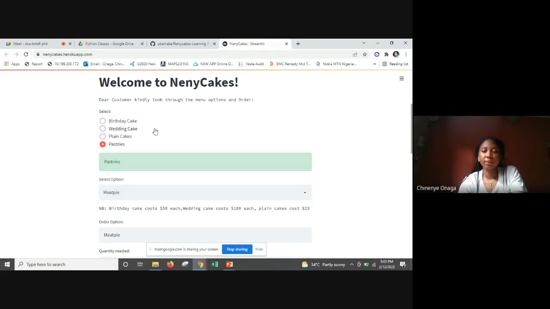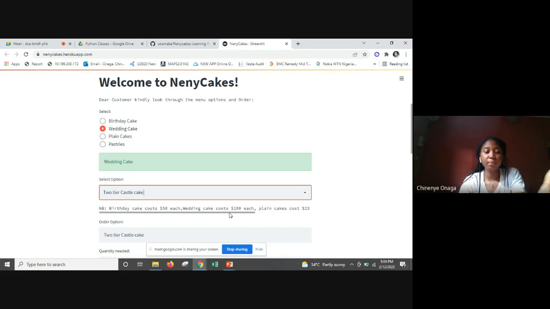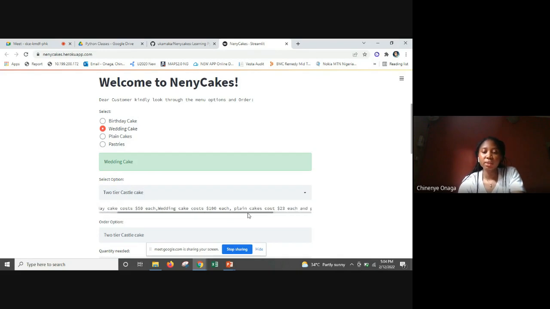So let me take a wedding cake, for instance, and then I choose a 2-tier castle cake. Here we have the cost of each of them. A birthday cake costs $50 for each item. Wedding cake $100, plain cakes $23, and then pastry costs $4. Because it's a wedding cake, that means it's $100 for the wedding cake.